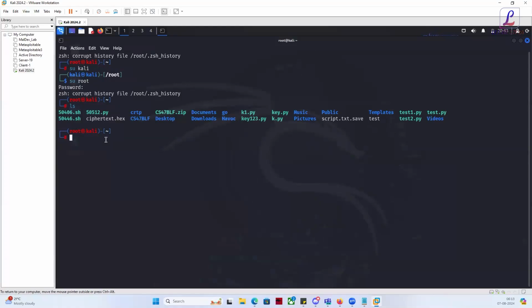Usually in OSCP or in any CTF, the main objective or end goal will be getting access to the root directory, because if you get access to the root directory, from there you can start navigating to each and every different file and folder. So this is the root directory.